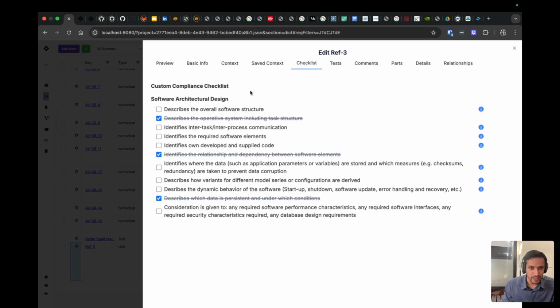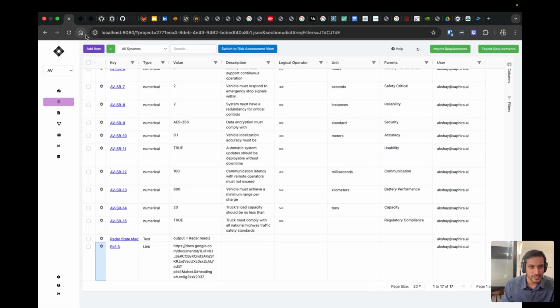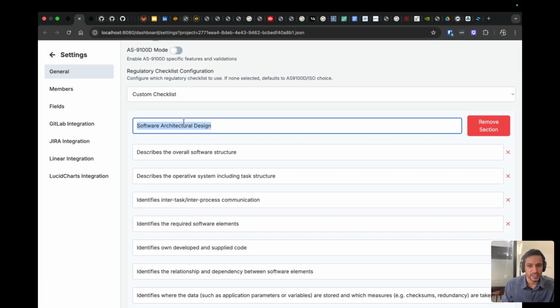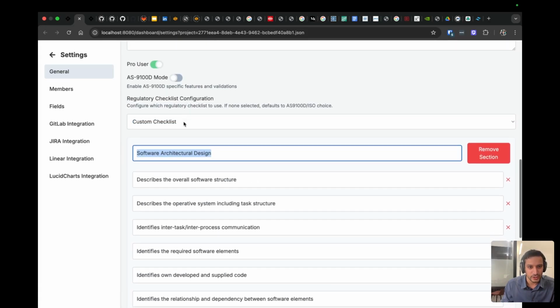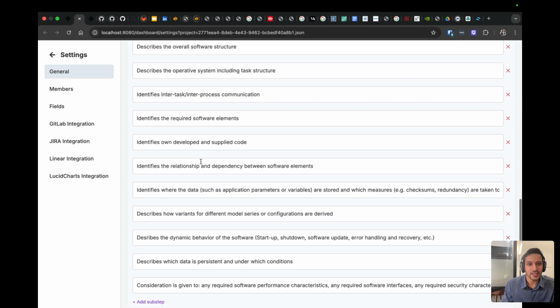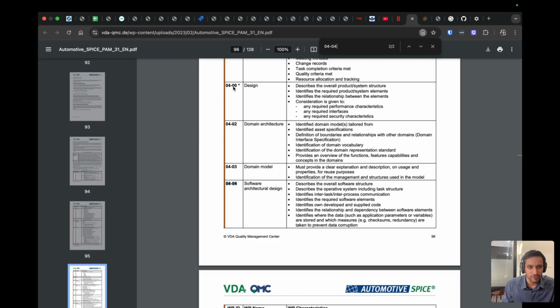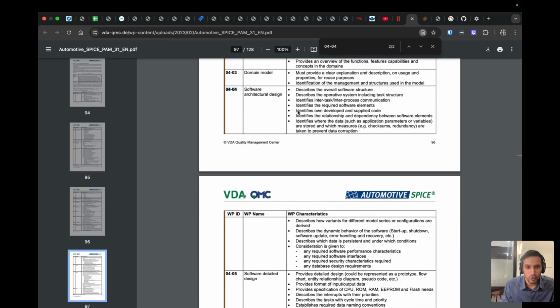So for example, in this case, in our project settings, which I have up right here, we have defined the software architectural design properties that an assessor would dictate any software design must capture. And this is pulled directly from VDA's ASPICE guide right here, section 0404.